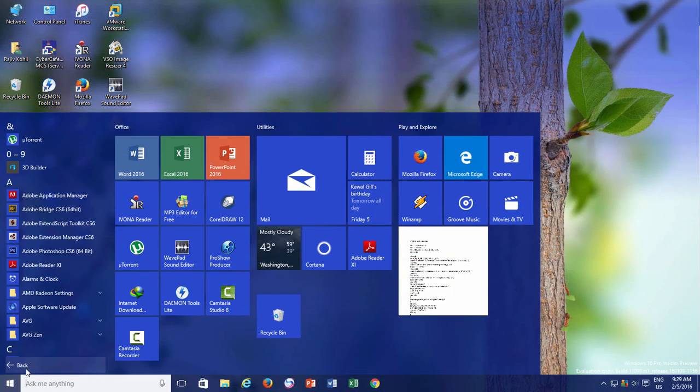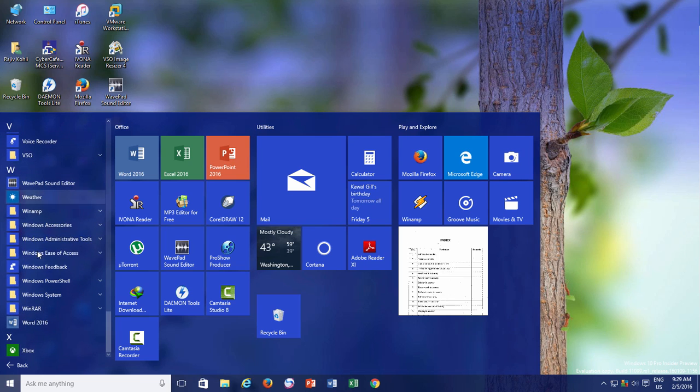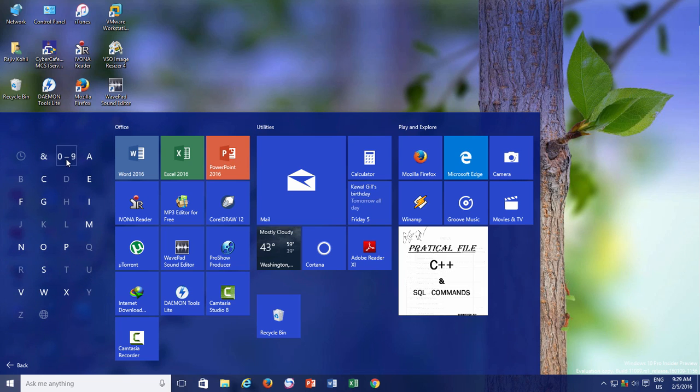When exploring through the All Apps section of the Start menu, click the Numbers or Alphabetically section to open a jump list, and then click the letter or number to jump to that section of the Start menu.